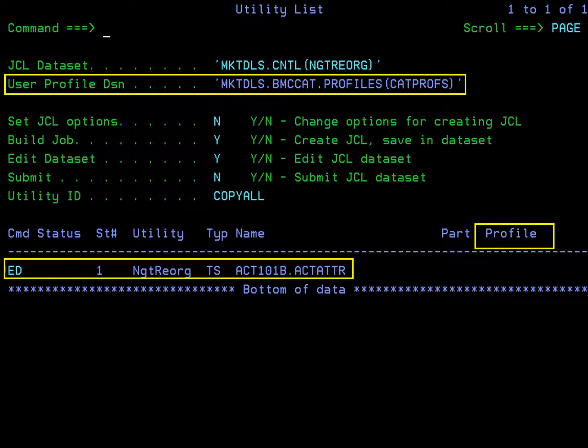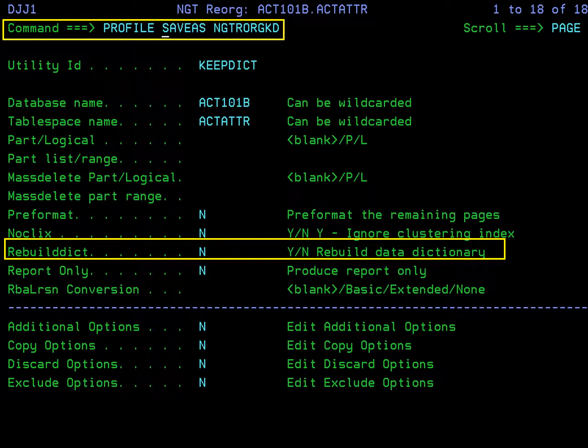Notice that your utility profile dataset is displayed on the utility list panel. Also take note of the profile field because we will use it later. Type ED next to the utility to edit the NGT reorg options. Say you always want to save the dictionary, so set the rebuild dict parameter to be in.